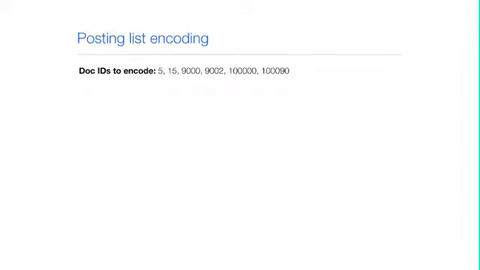So let's say we have those 6 numbers to encode up there. A common technique, for example in standard Lucene, is to use delta encoding. So you compute the difference of the doc ID and the previous doc ID. For example, 9000, 9002, the difference is just 2. So you made the number much smaller. You don't have to store 9002 anymore, but 2. Now if you just put it into a 32-bit integer, it doesn't matter because you always need 4 bytes.